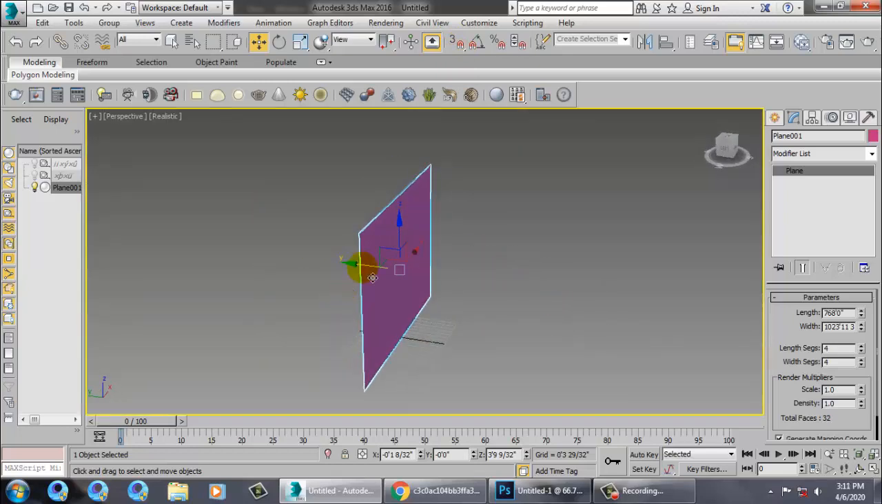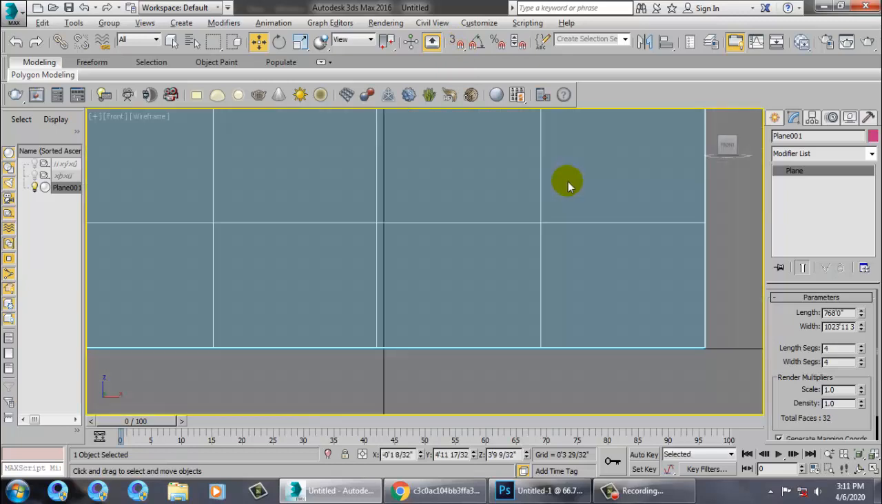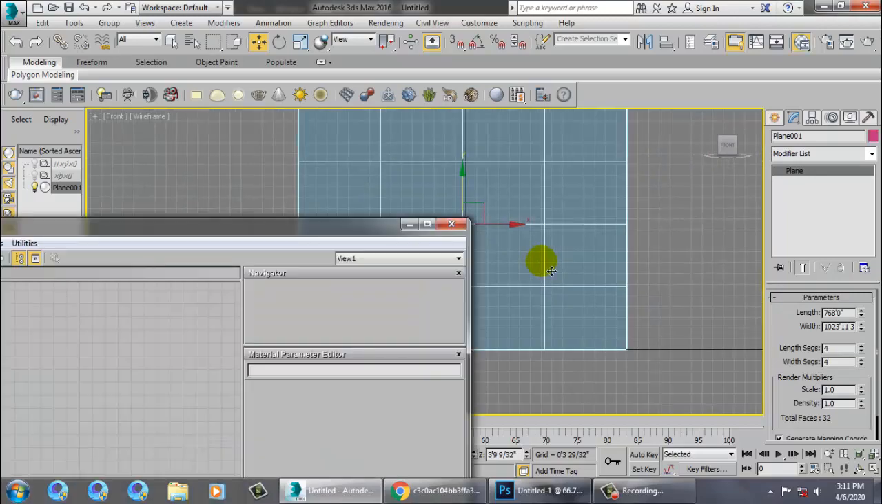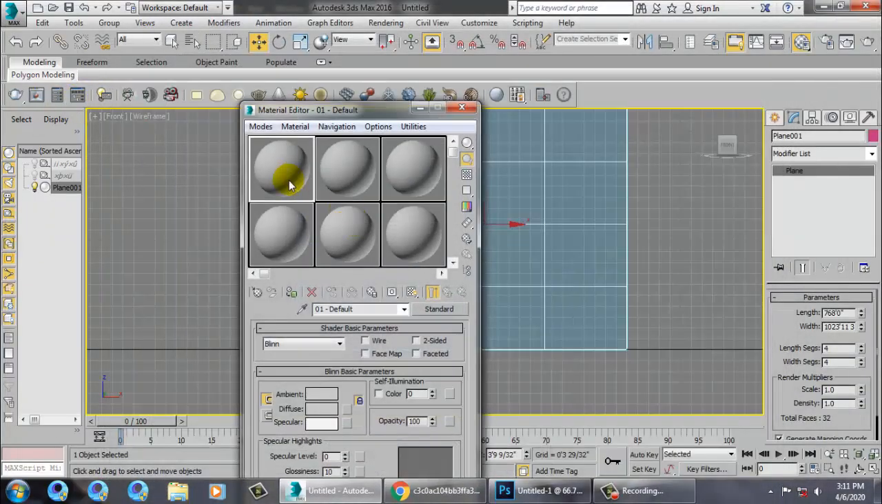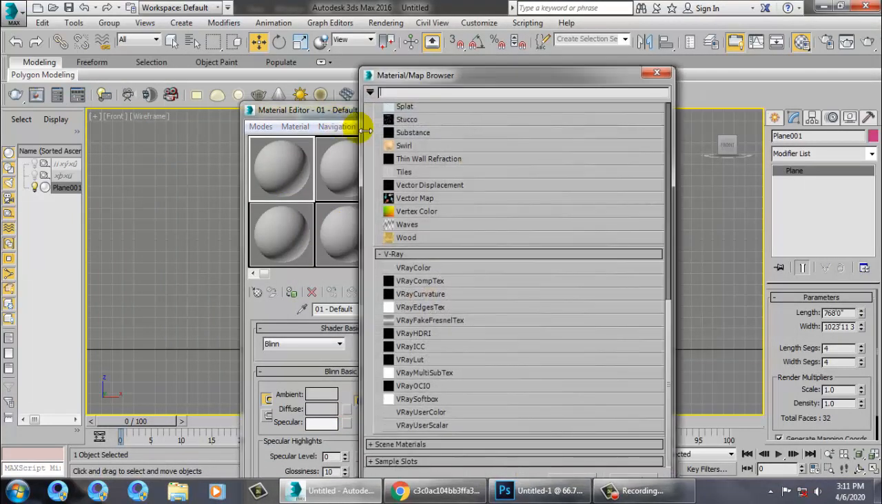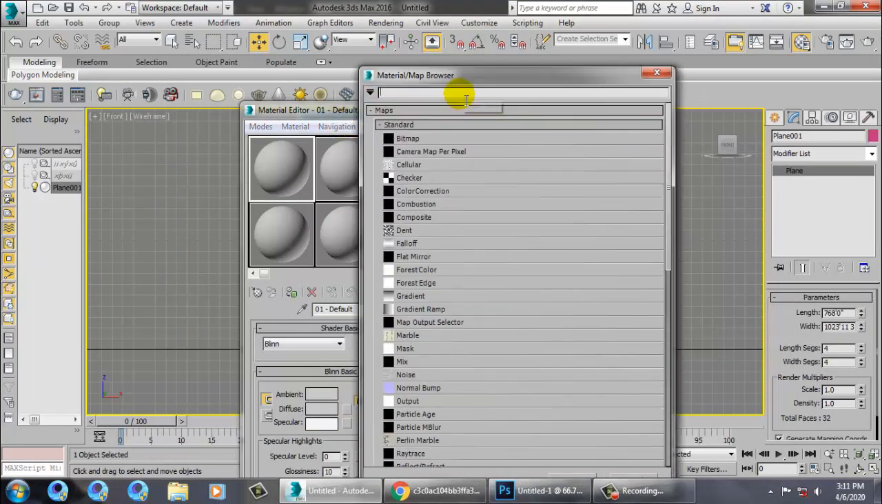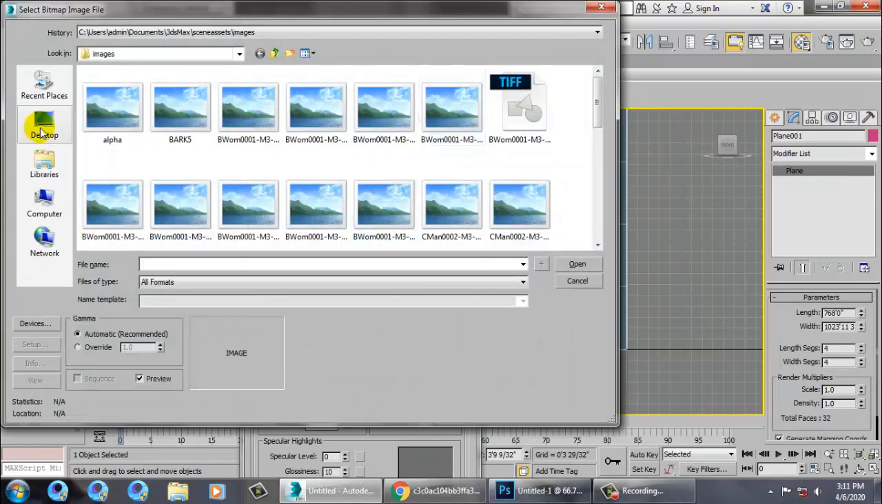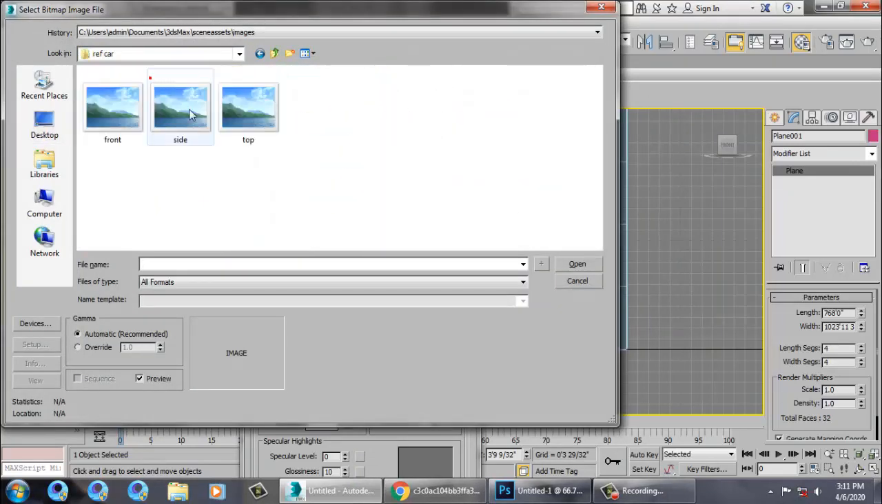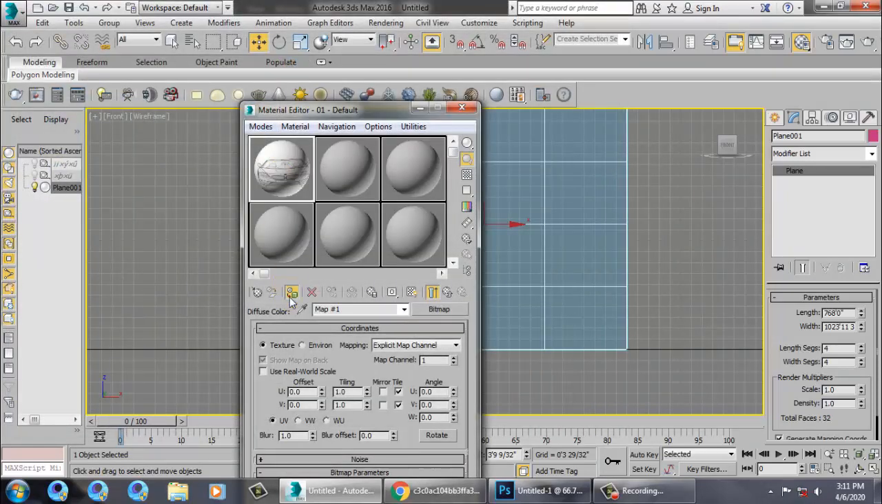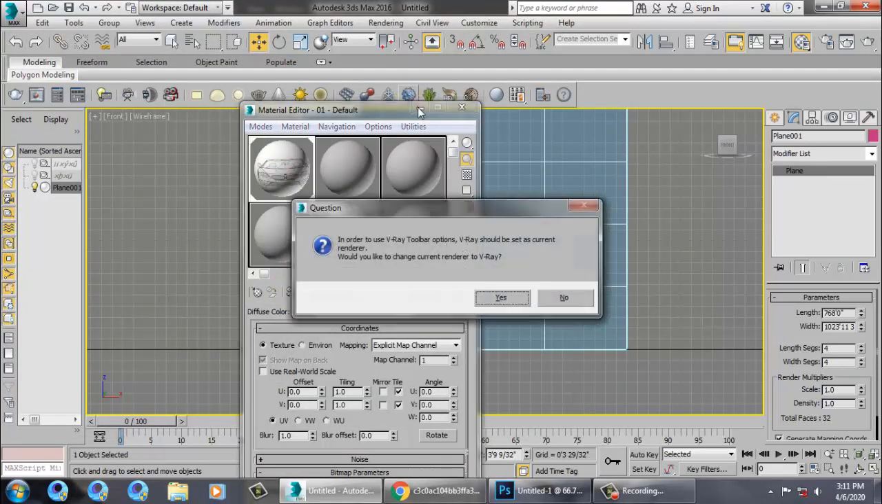Let me assign a material over here. Press M and go into the compact material editor. Go into this and let's take a bitmap, desktop, reference car and the front view. Press F3.